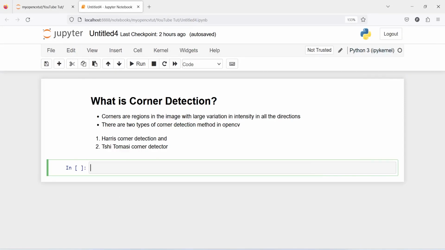In this video, you will learn about corner detection in OpenCV. Corners are regions in the image with large variation in intensity in all the directions. There are two types of corner detection method in OpenCV. First, Harris corner detection, and second, Shi-Tomasi corner detection.